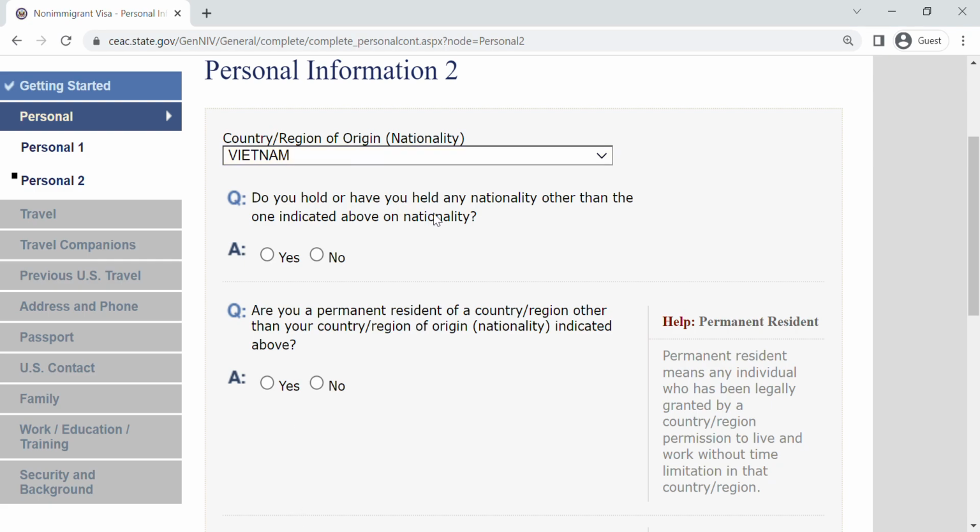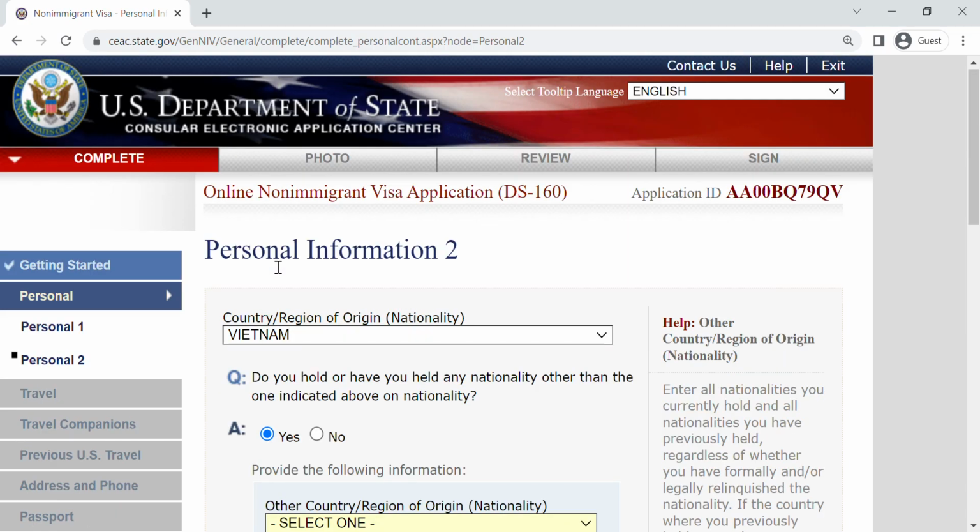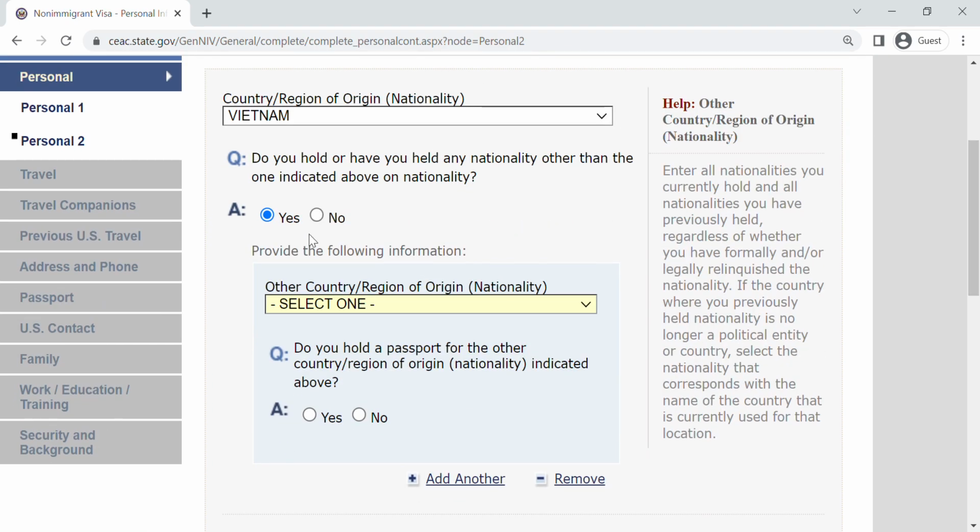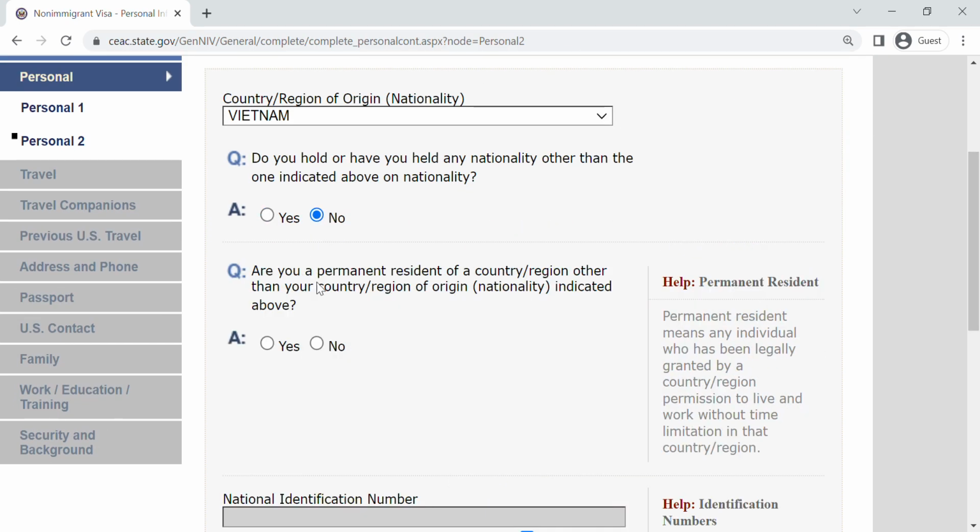Do you hold or have you held any nationality other than the one indicated above on nationality? I only have one, so I click no. If you have more than one, you click yes, and you have to detail them, like what country is that. Are you a permanent resident of a country, region other than your country, region of origin, nationality indicated above? I don't have, so I click no too.